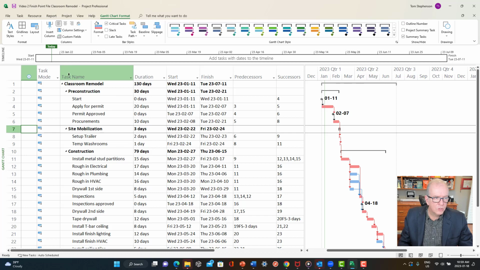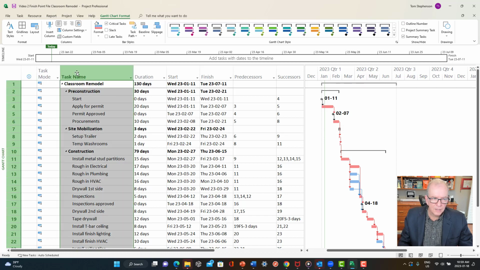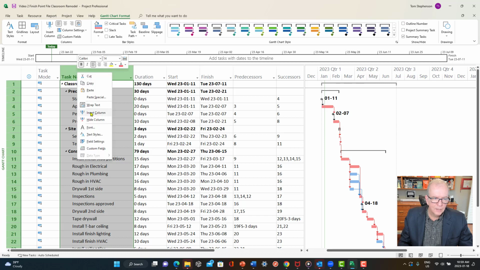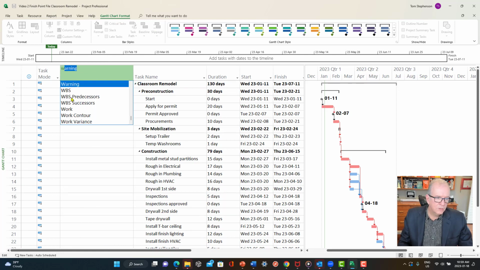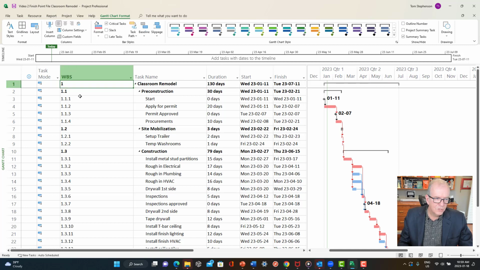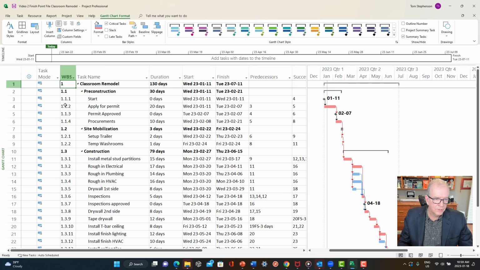Now there is actually a WBS column. To insert that, I can right click, insert column, and type W. There are other ones for WBS predecessors and WBS successors, but this is probably the one that's most useful. This is just telling you the classification of the numbers and the level.